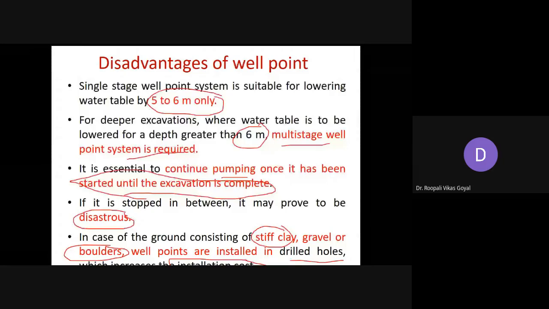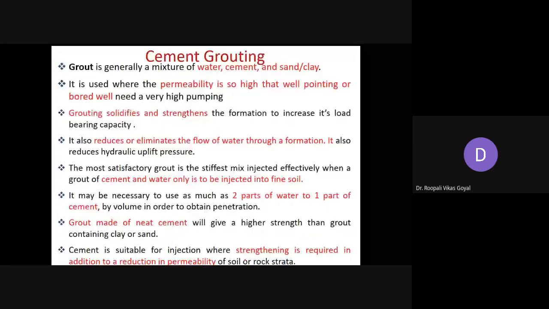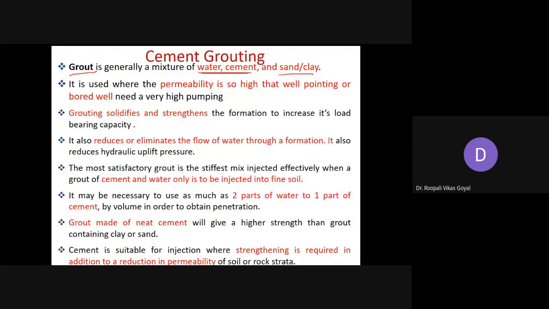Now the next method is simple cement grouting. Cement grout is generally a mixture of water and cement, or water and sand or clay. So mix water with cement, or water with sand or clay, and then allow it into the soil either by some machinery or by a pipe with pressure.